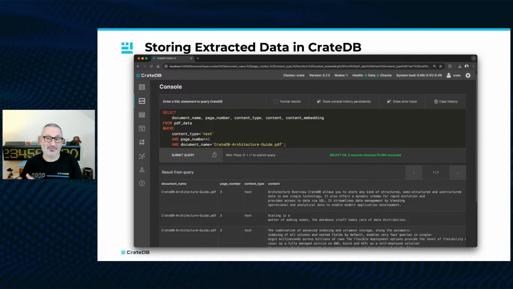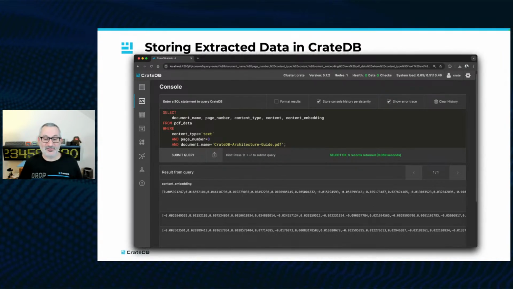We've got a textual representation of the content there that we're going to use for keyword matching search and also to provide to the AI for context for the response. And if we scroll over, we've got the embeddings. So the really, really long stream of, I think it was 1,536 floating point numbers. We got all of those. So everything's in the one table here. It's called PDF data, and we can just run normal SQL queries on it. So here I'm basically selecting everything that was text on page 3 of the CrateDB architecture guide.